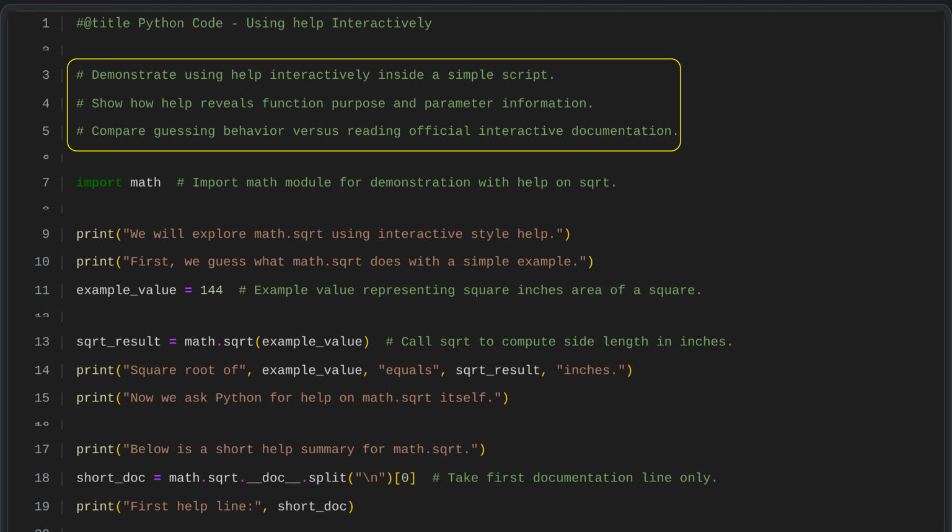We will also contrast the uncertainty of guessing how a function works with the reliability of reading the official interactive documentation. By the end, you should understand why using help directly in your script is a faster and more accurate way to explore functions than trial and error.